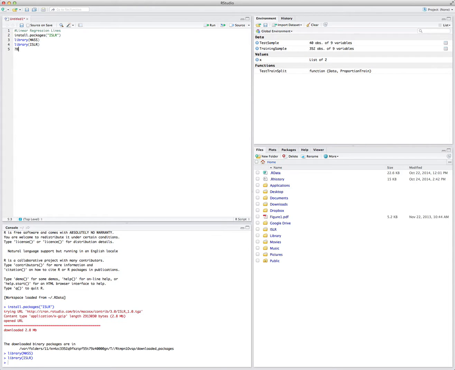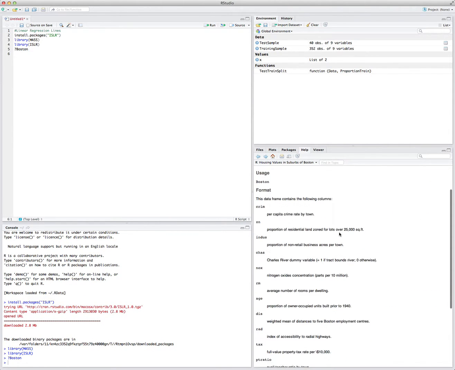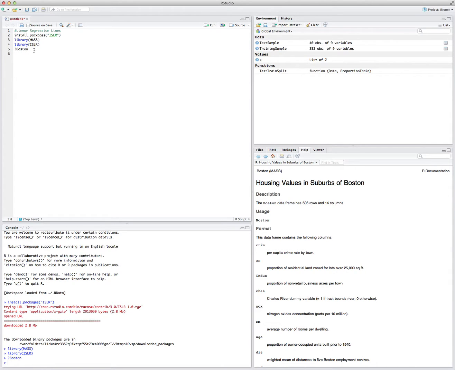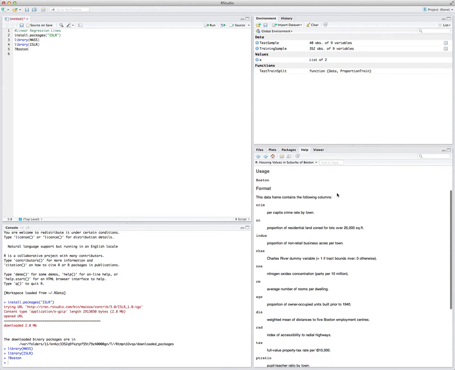So in this lecture, I'm going to use the Boston data. So let's see what Boston data is. As before, whenever you're not sure what you're looking at, just put a question mark before it, and everything that you need will be shown to you. So Boston is a data frame which has 506 rows. That means it has 506 observations with 14 columns. That means it has 14 variables.